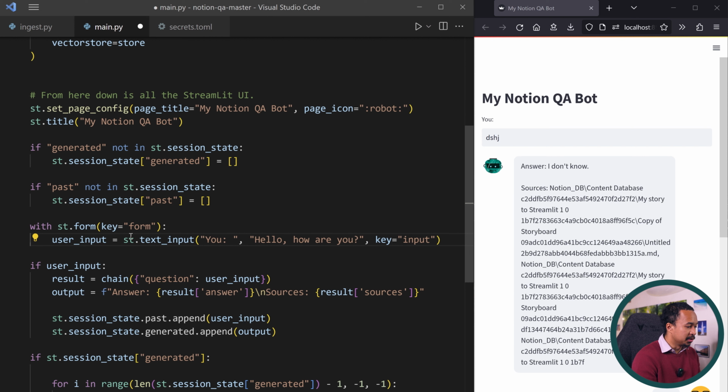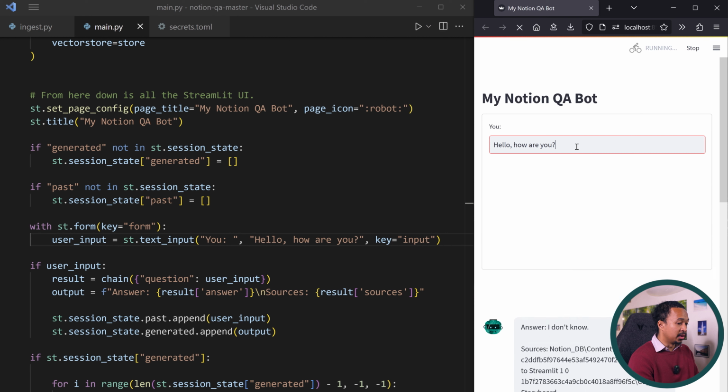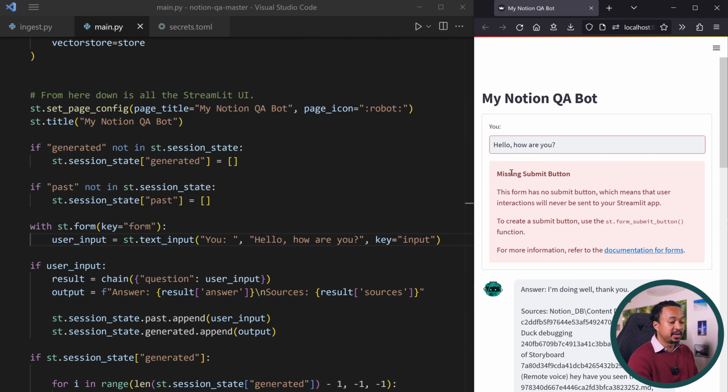Just user inputs equals st text inputs. So you will notice when you do it this way that now your text input is in a form. You can see the borders of the form here. And so here it's rerunning. It's going to tell you it's missing a submit button. And anytime you put stuff in this text input, it is not going to rerun the app. It will only rerun the app when the submit button is being clicked.